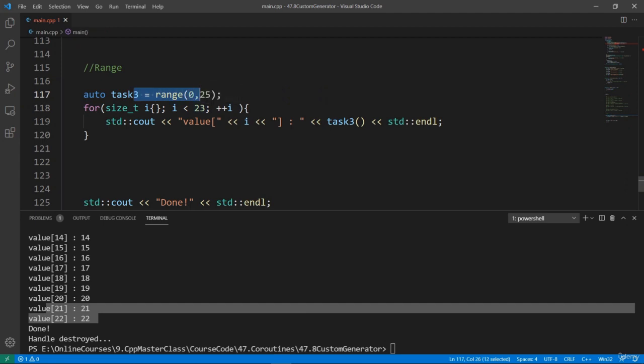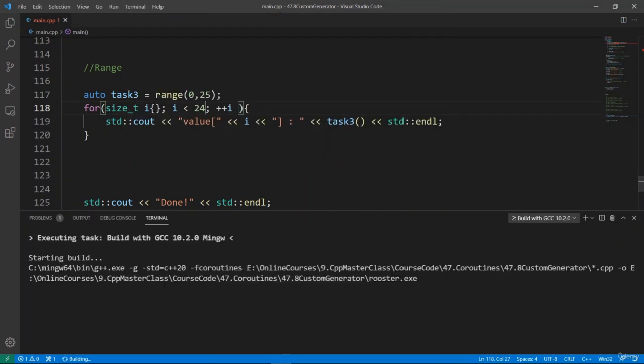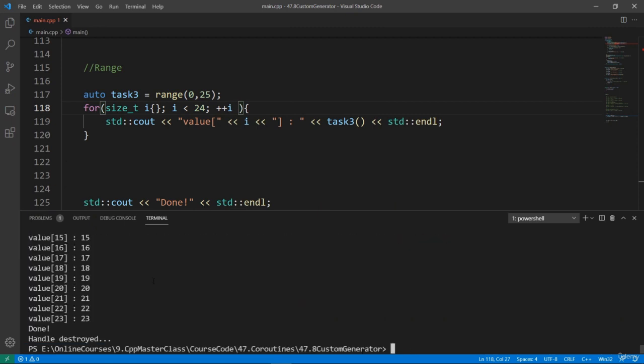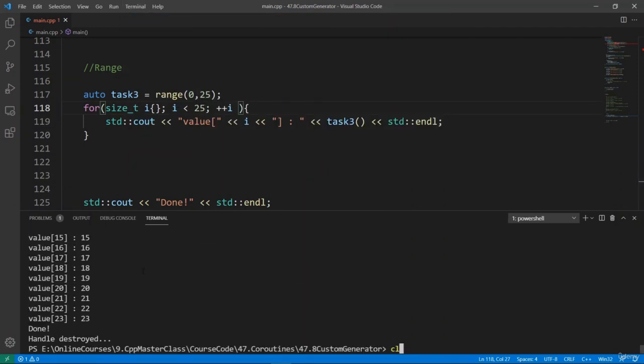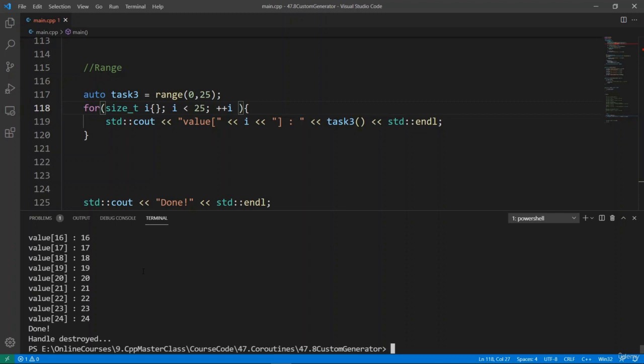So let's pass 24 here as our endpoint, and we will try to build again with GCC. And if we clear and run Rooster, we will see that our code is done. And if we pass 25 here, we want to see our coroutine hit the endpoint and see our return void method called. This is what I am trying to get here. So let's clear and run Rooster. And we are running all the way to 24.